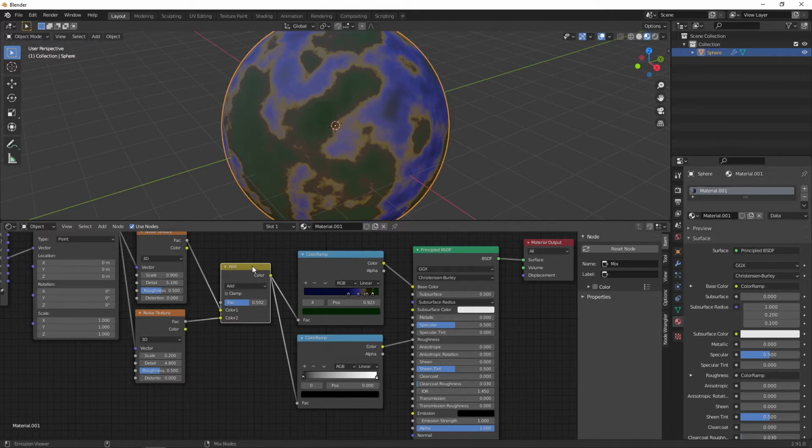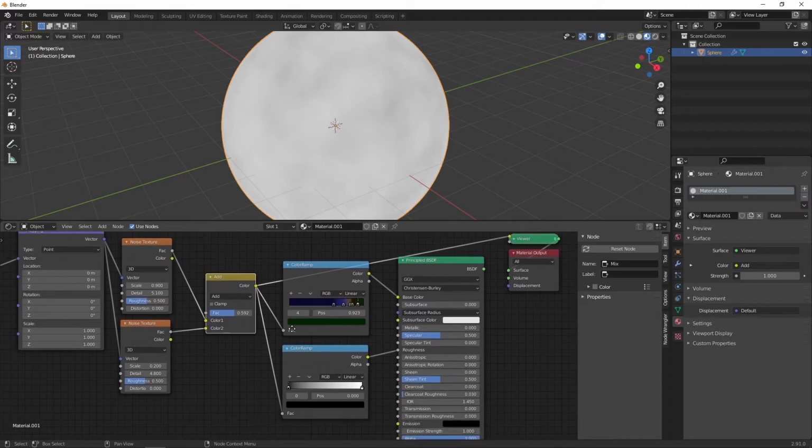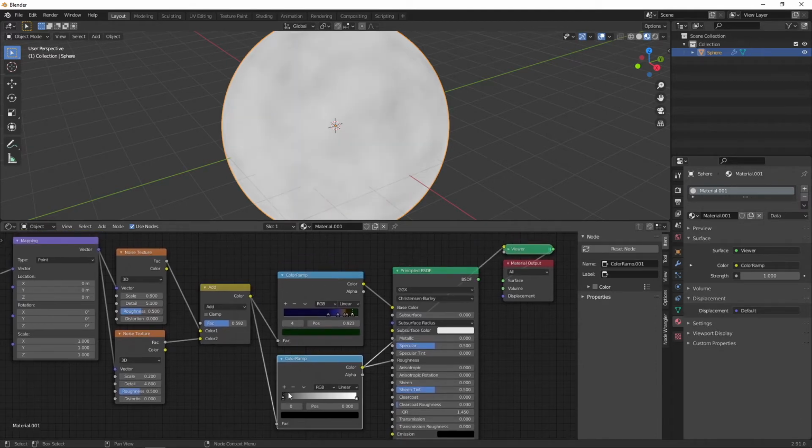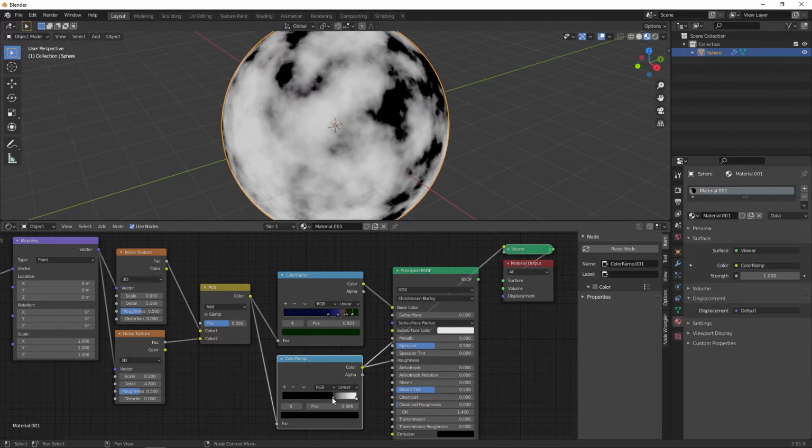In fact, I can show you here. Just connect it back up to the viewer node. Actually, let's connect it here so you can see. So this was our mask that we produced to make the continents. So I'm just going to use the same mask to control the roughness or the reflectivity of the planet to try and get that shine on the oceans.